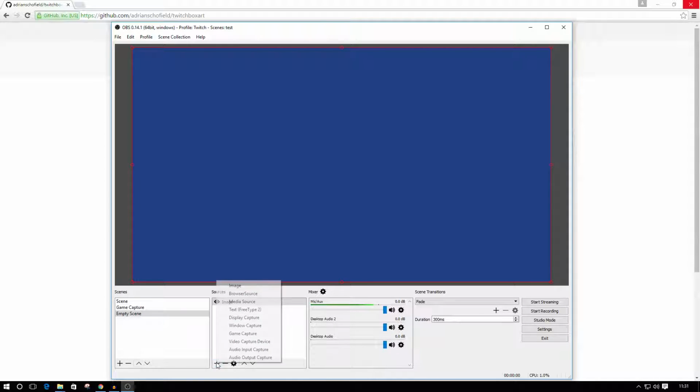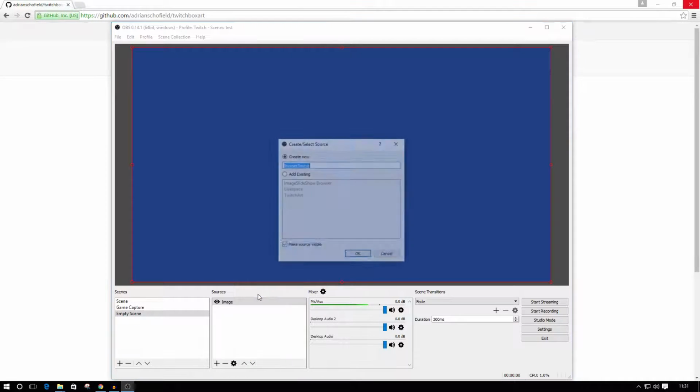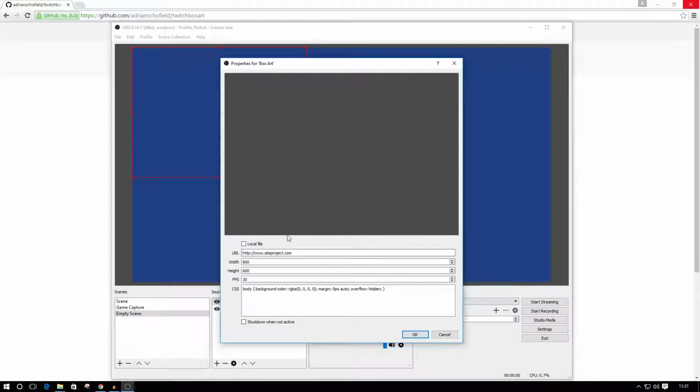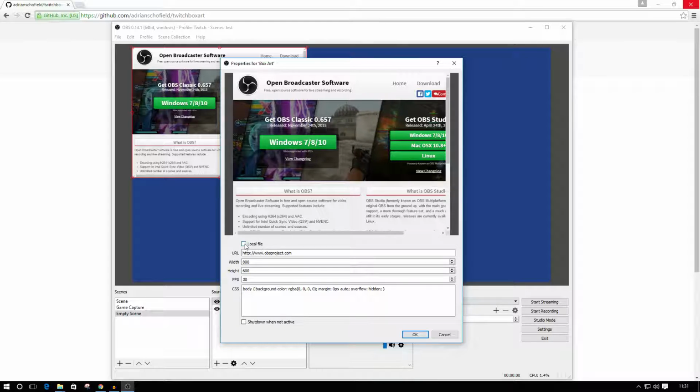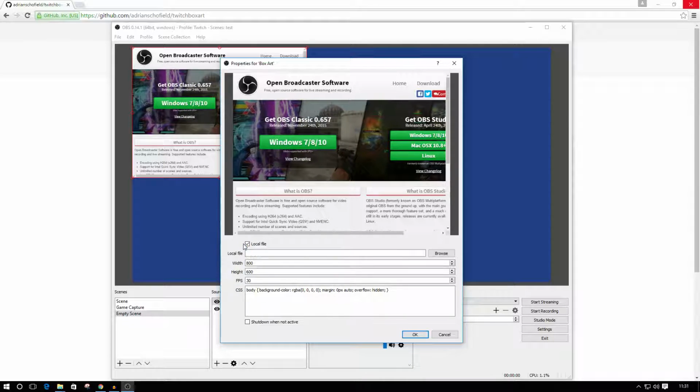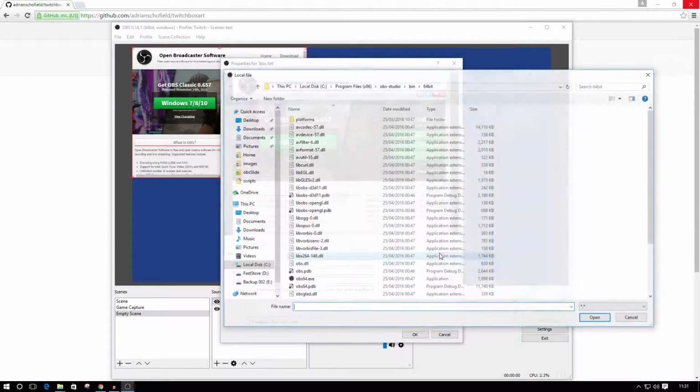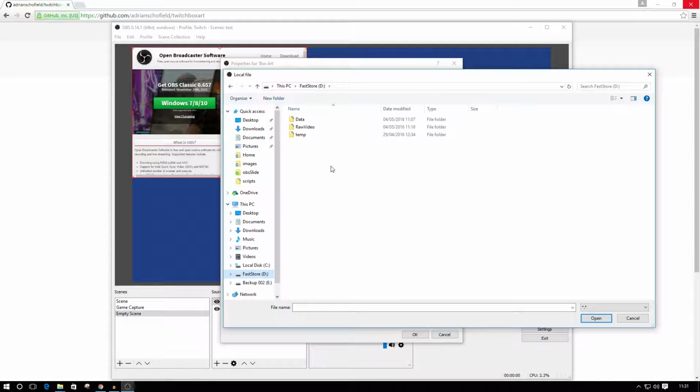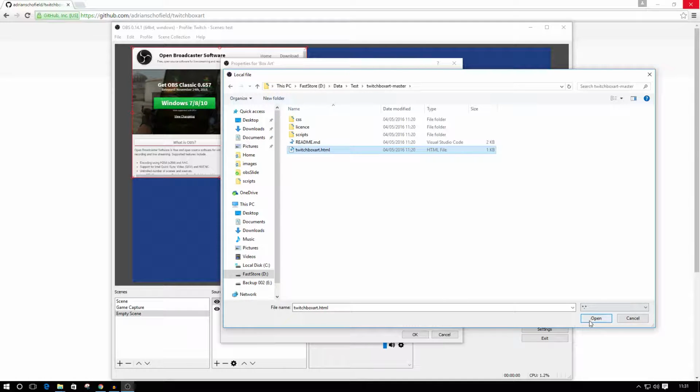So we're just going to do add browser source. We'll give it a sensible name. Let's call it box art. And then we're going to make sure it's visible and then click OK. And then the key thing we need to do here is we need to change this to choose a local file. So we go to local file here, and when we browse, and then all you need to do is go to the directory where you saved the download. So Twitch Box Art Master, and then select twitchboxart.html, and then open that.